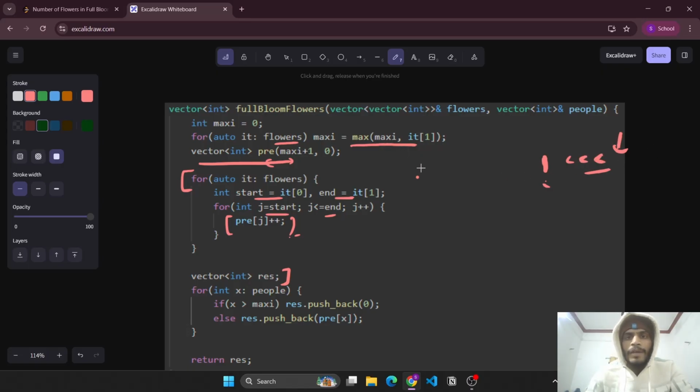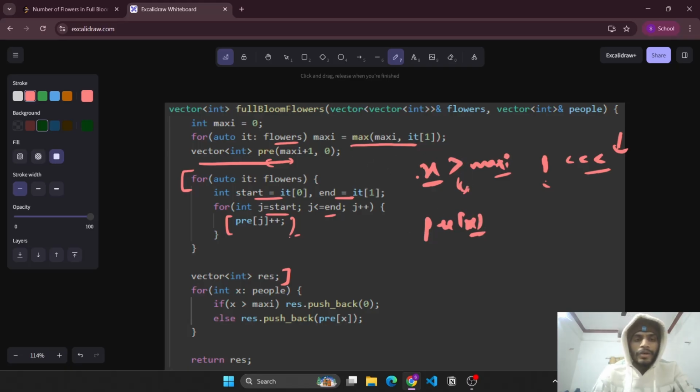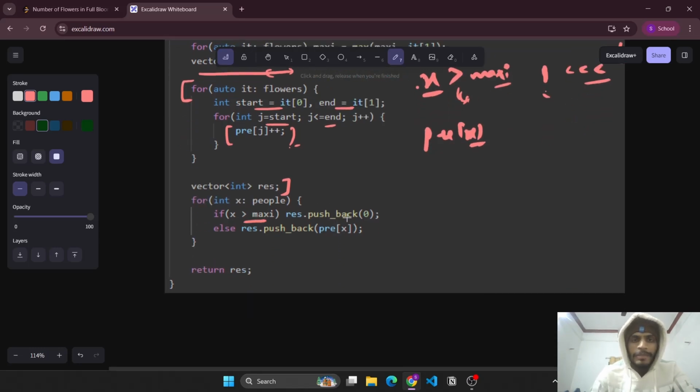Any flower which lies in the range greater than maxi, meaning if any person comes at a time which is greater than maxi, obviously there will be no flower there. So we need to handle that separately, because if we simply call prefix of x, we'll get a reference error, because prefix of x doesn't exist when x is greater than maxi. So if x is greater than maxi, we can simply push 0 in our result, else we push prefix of x. And in the end, simply return the result.